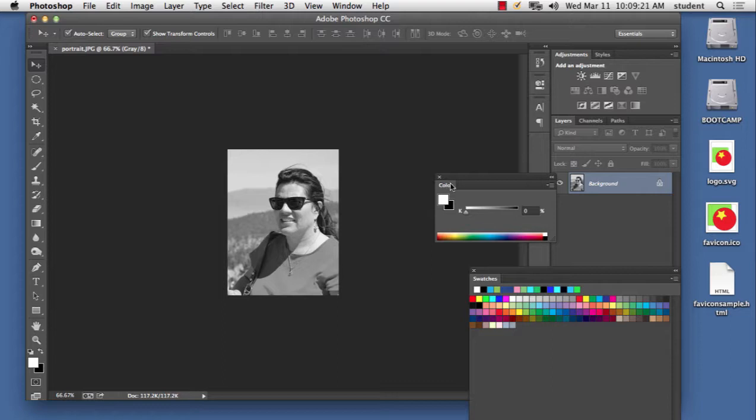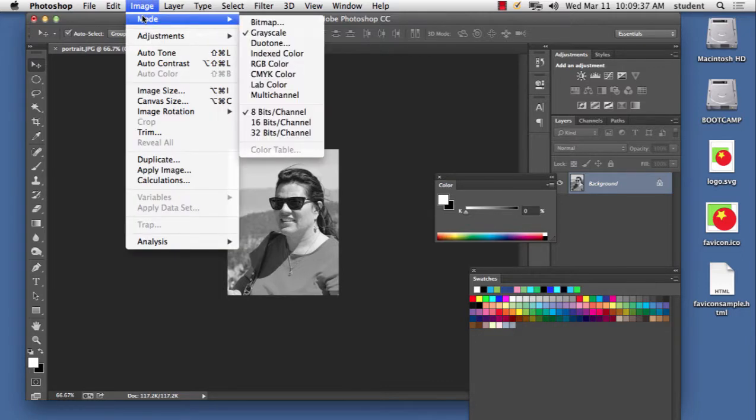Now, of course, black and white is all nice. It's cool to look at black and white photos. We got our Ansel Adams, things like that. But to make it relate maybe to the colors of my design, I might add a duotone. To add a duotone is underneath Image, Mode, Duotone.